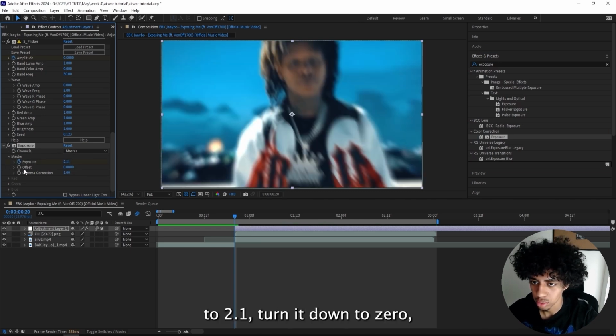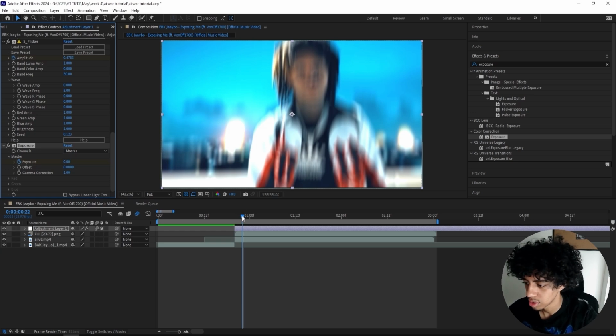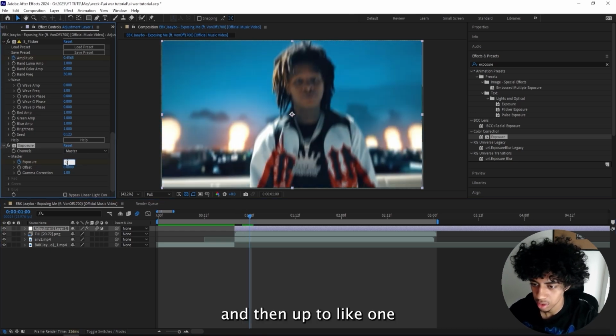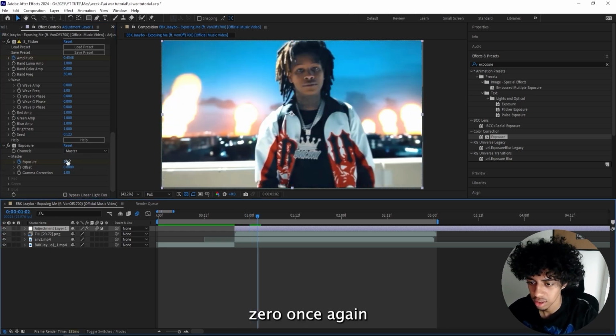I'll turn up the exposure to 2.1, turn it down to 0, and then up to like 1, and then down to 0 once again, right here.